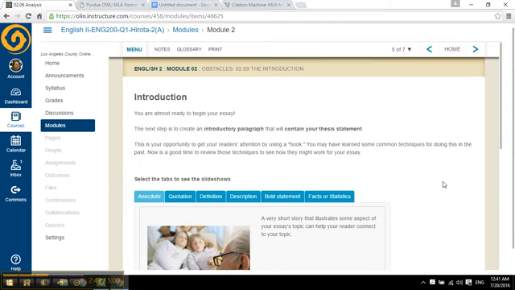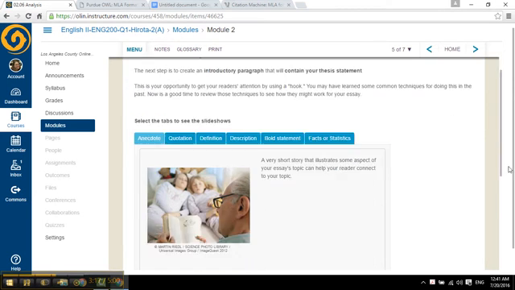Okay. So your thesis statement is part of the introductory paragraph. It actually comes at the end of it. It says you are almost ready to begin your essay. The next step is to create an introductory paragraph that will contain your thesis statement. This is your opportunity to get your reader's attention by using a hook, which is a sentence that hooks the reader's attention. You may have learned some common techniques for doing this in the past. So we're going to review those techniques here.